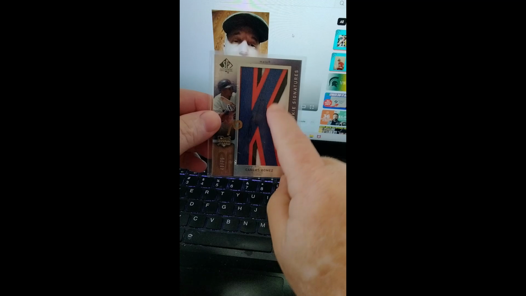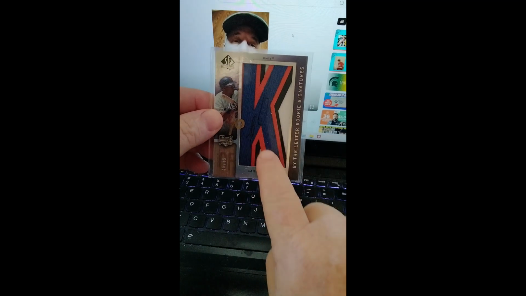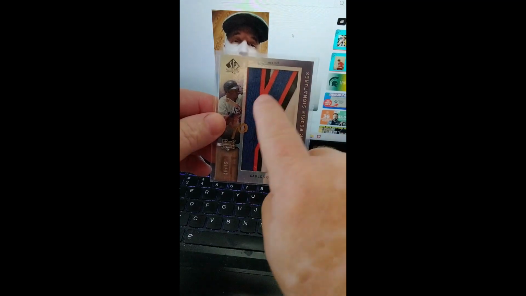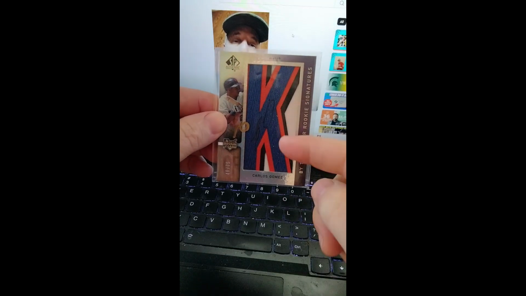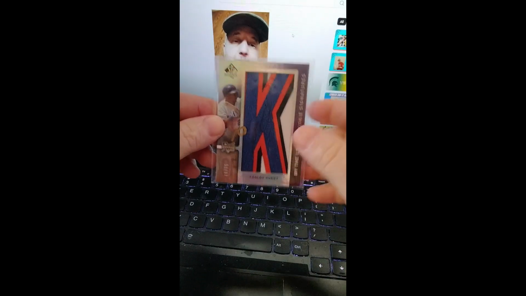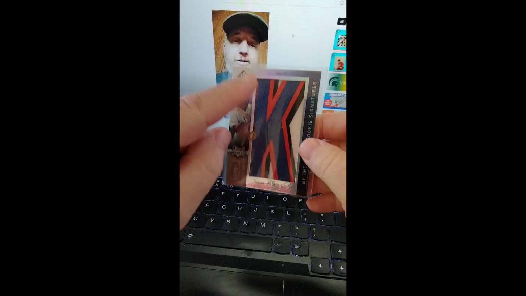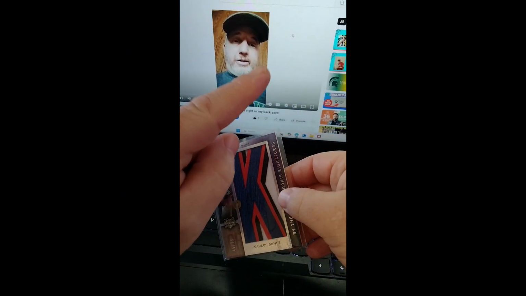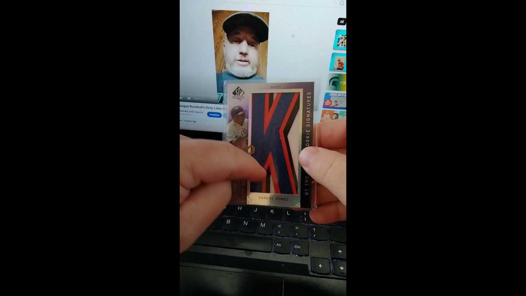Other times you get players' names, their numbers. So anytime you have multiple colors on a patch, that's going to make it worth more. So anytime you're looking for a patch card, make sure when you're looking up the value of the card, you're also looking at what the patch looks like.